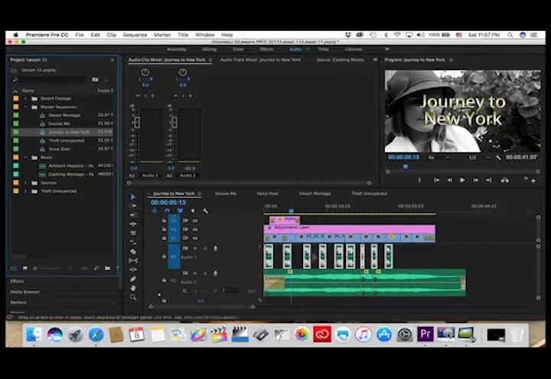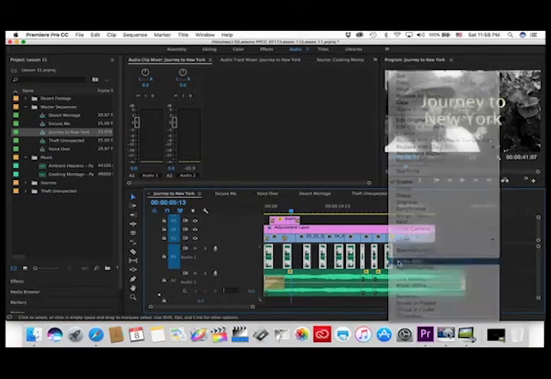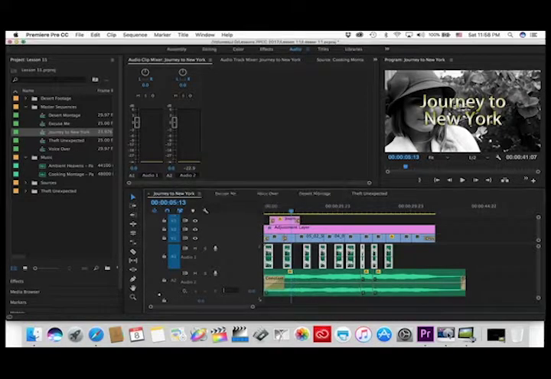But we did do this. We selected all of this and we normalized it by right-clicking here on any of these, going to audio gain, and we can adjust the gain here like we did before. I'm going to adjust the gain to a -12 and click OK.